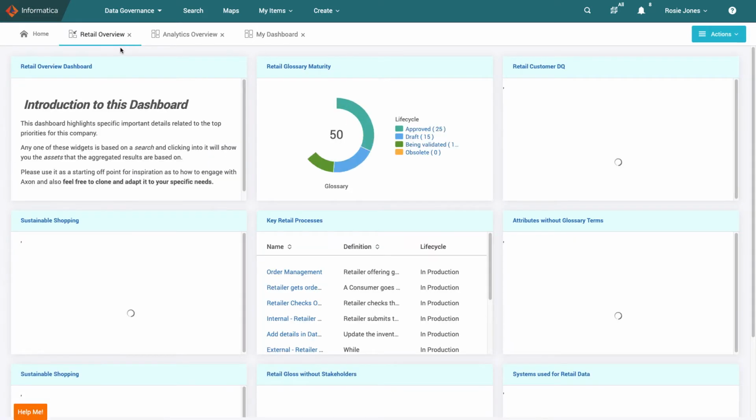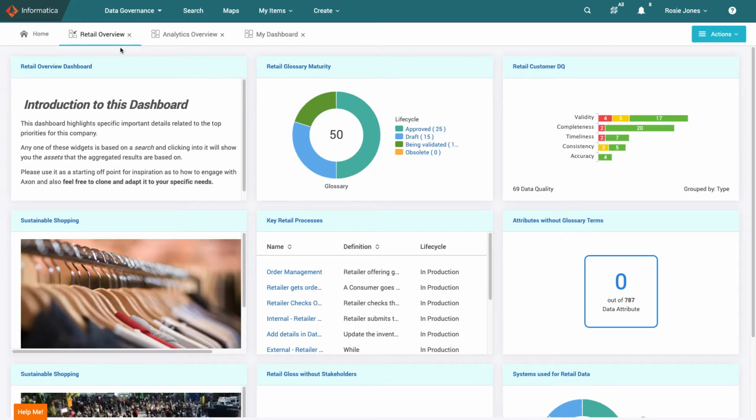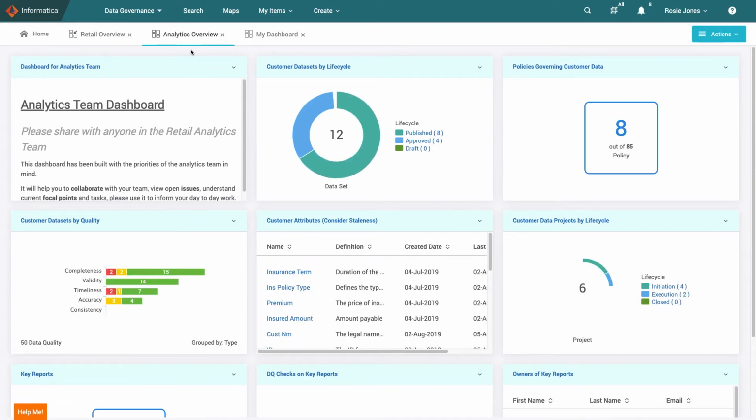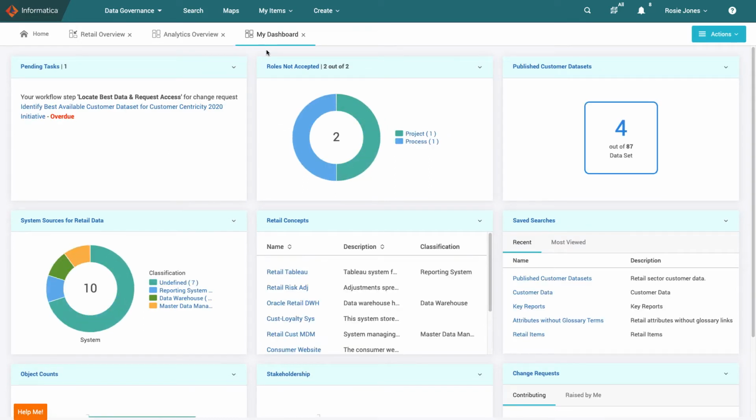This is why she has these dashboards in view. One is related to retail in general, an overview from corporate that has been shared with her. The next is configured to focus on analytics, a key place where Rosie and her colleagues keep an eye on the best available data. Finally, there is her own personal dashboard, which is scoped to show her actions and interests.